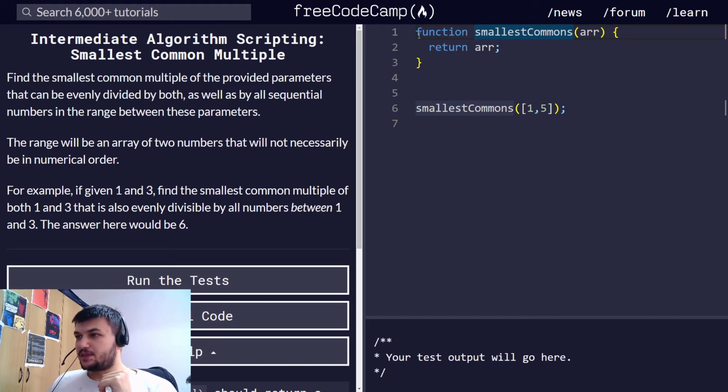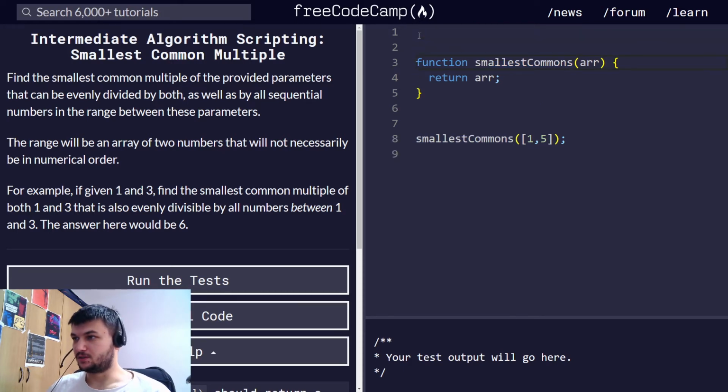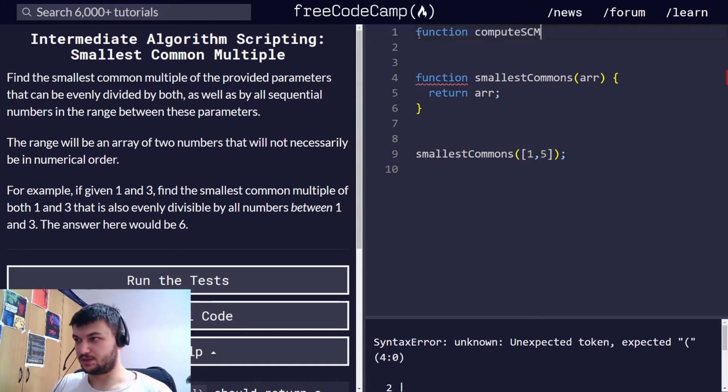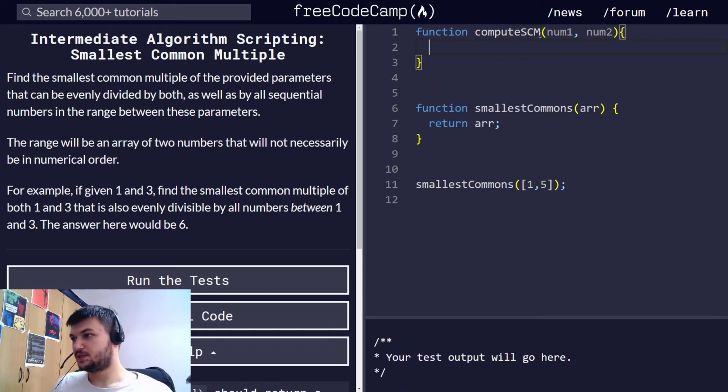Okay, I think the best way to do this, again, is to create a helper function. I'm going to create a helper function which just computes the smallest common multiple of two numbers. Function computeSCM, and this one takes two numbers, num1, num2. Now, what we want is to know which number is the largest, because we don't have to give the numbers in order to this function, so we need to do something inside the function to get the largest.